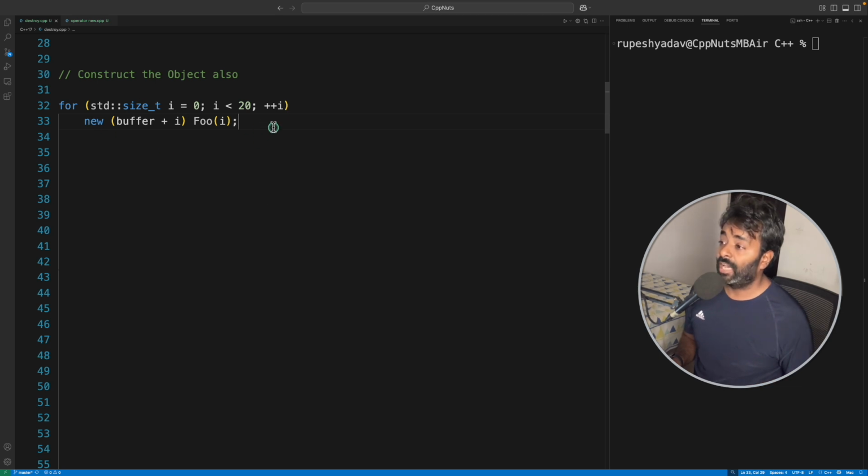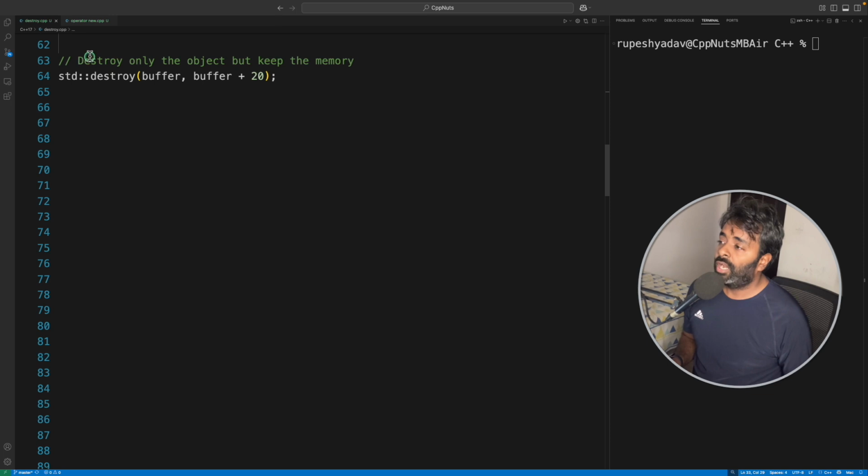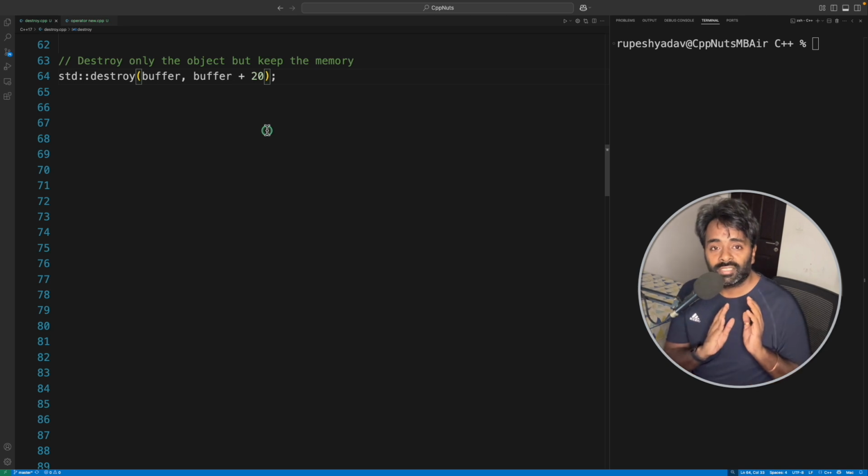So this is now construction. Initially you created the space, just the memory. Now you have constructed the object on top of that memory. Let's go further. Now you destroy only the object, but keep the memory. This is what we want to learn. So this is the destroy function, and you'll give the buffer, I mean the start and the end. So this is a range function. You will take start and end, from where to where you want to call the destructor.